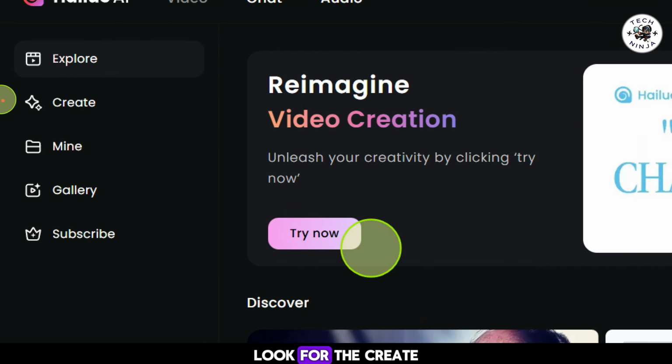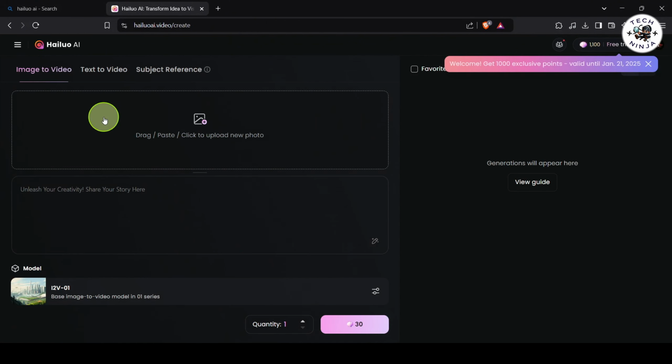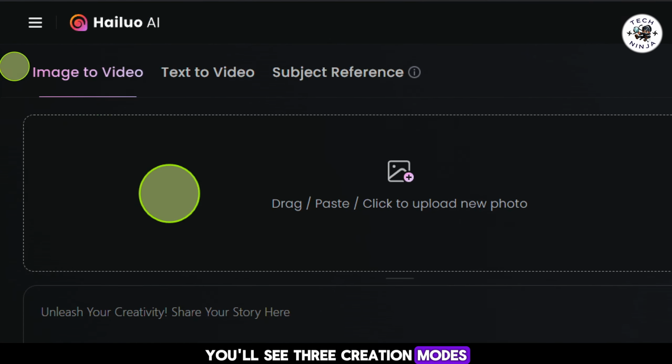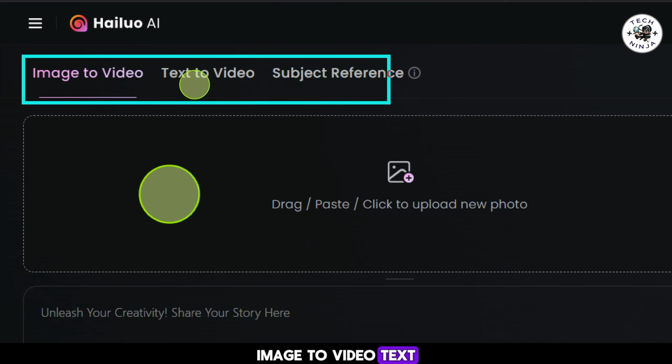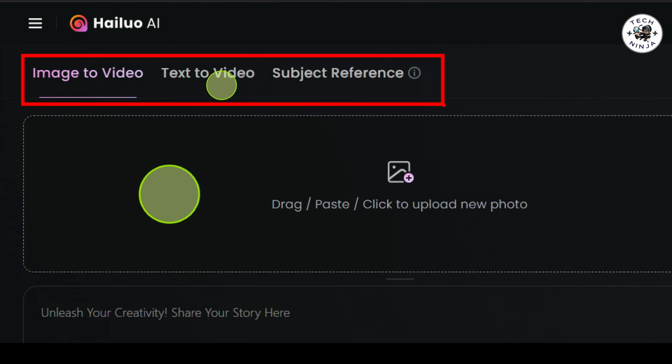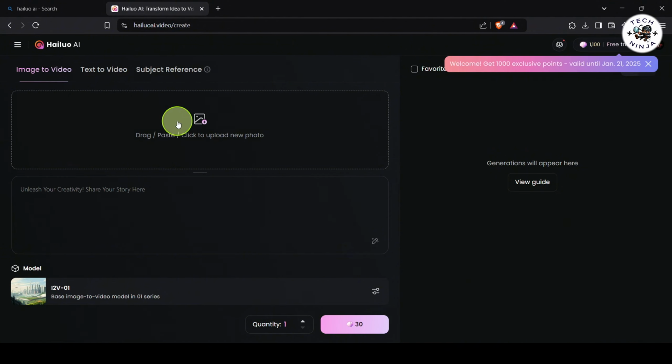Once logged in, look for the Create option on the left side panel. You'll see three creation modes: Image to Video, Text to Video, Subject Reference. Click on Image to Video to begin.